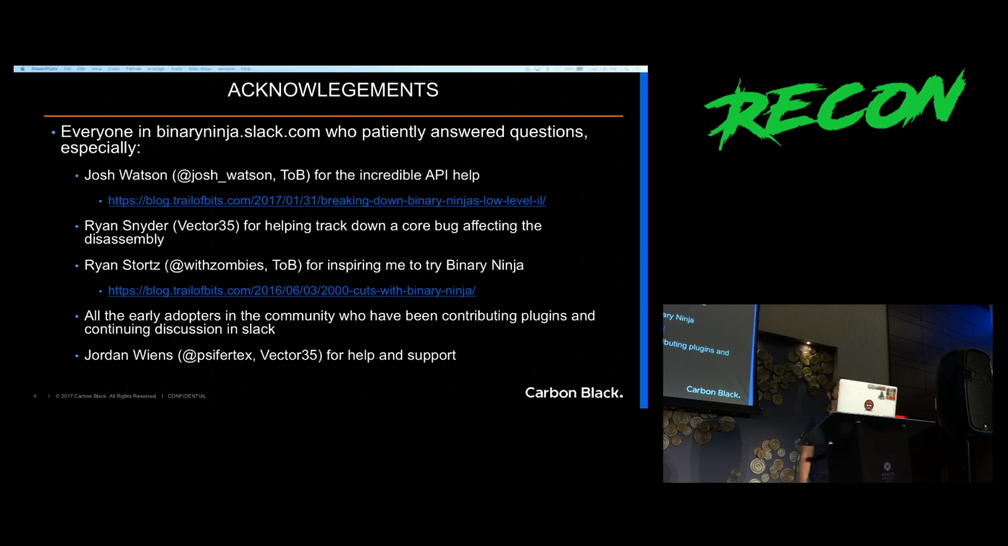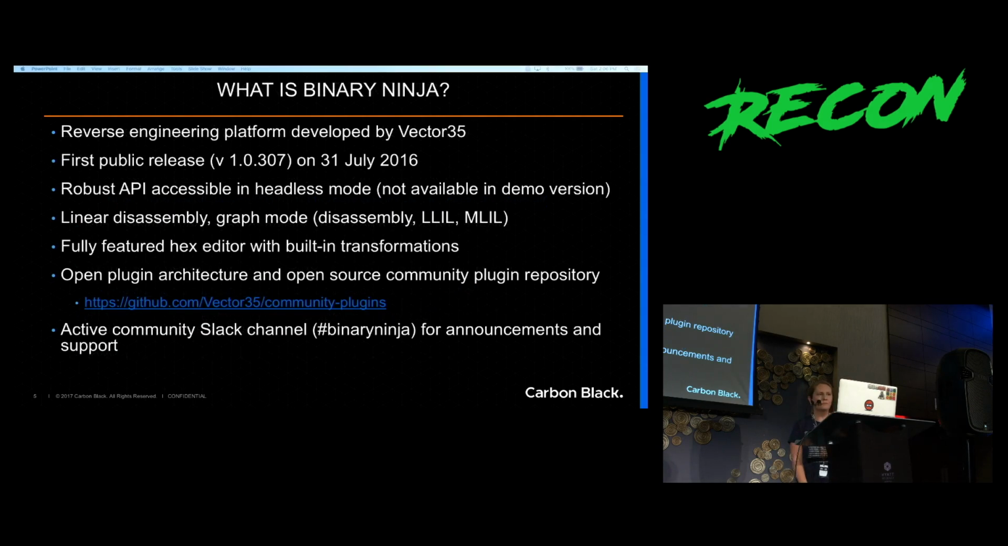Also, Jordan from Vector35 has been really supportive with any issues that have come up. And the community Slack, it's hashtag binaryninja. Everyone in there is super helpful, the Vector35 guys and just anybody that's using it. Everybody's there to answer questions. I've never had to wait for an answer to a question. Everybody's just really supportive and helpful. So I just wanted to start out with that.